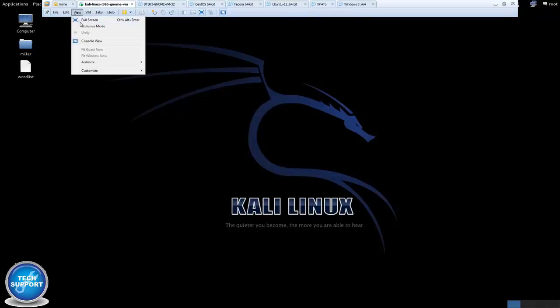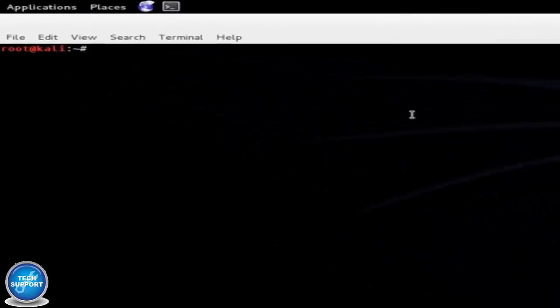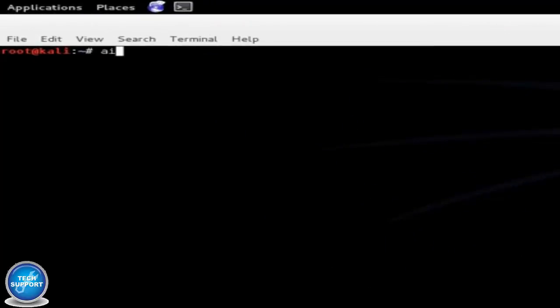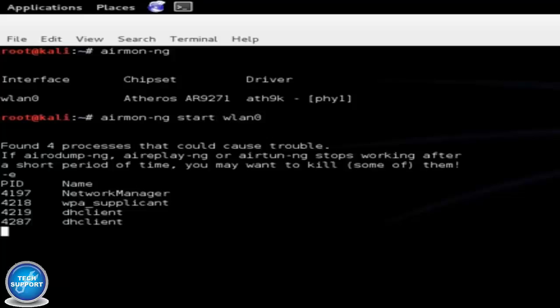Alright, so I'm going to go ahead and we'll open the terminal and we'll view our interface. My interface is wlan0. Yours is different. You'll just have to substitute it here at the end of the command for this one, and then you can follow along exactly the same syntax. So start, and then your interface, wlan0.